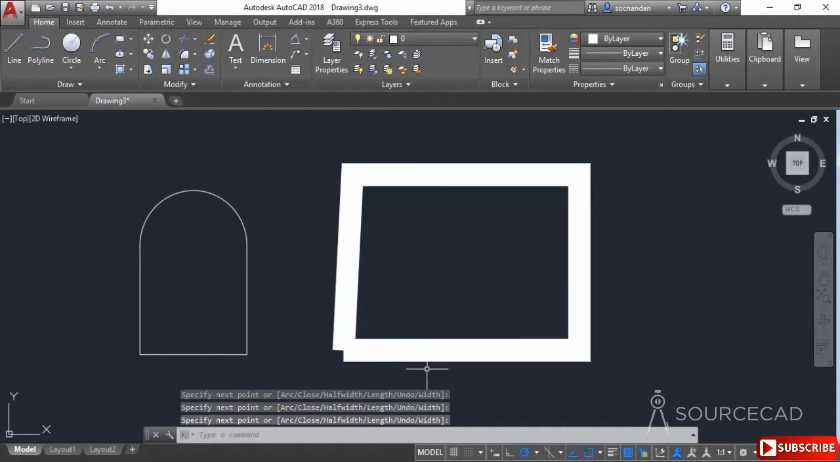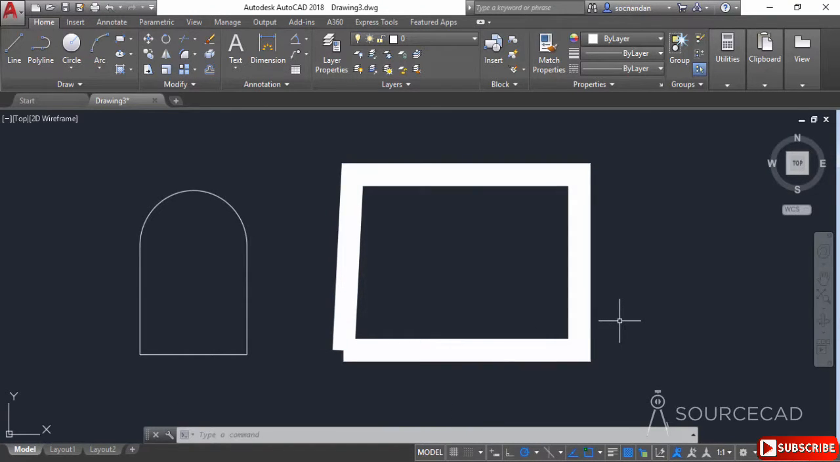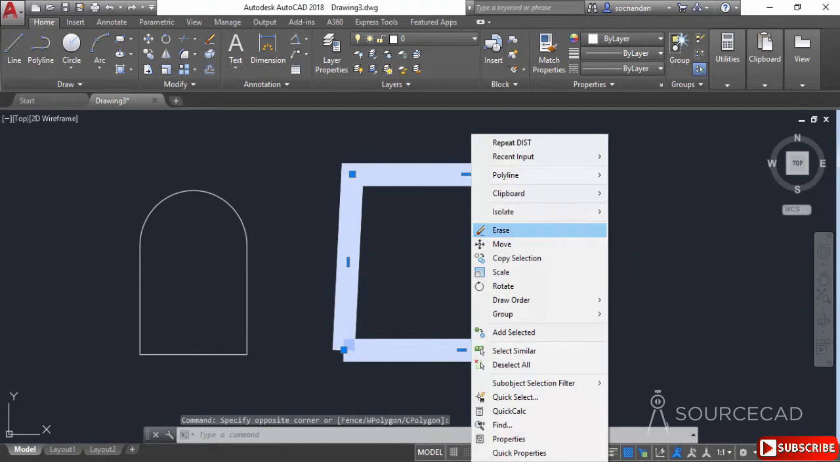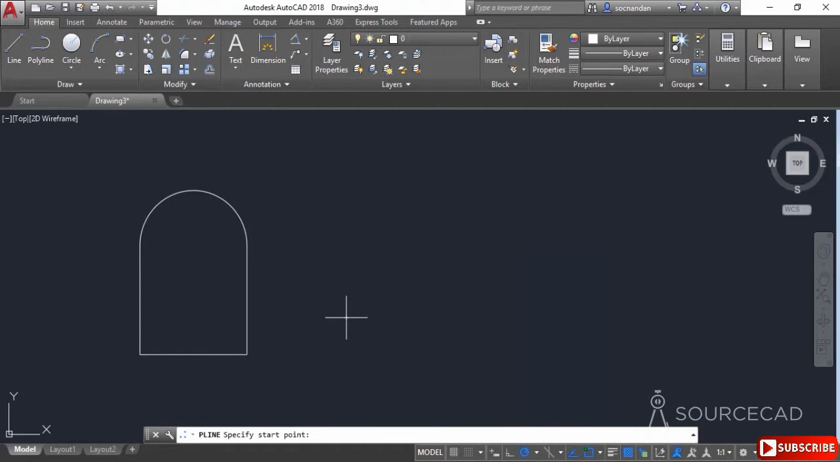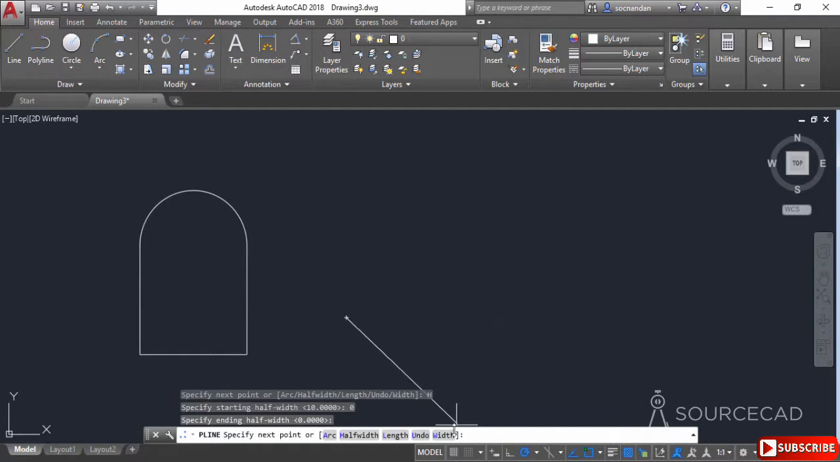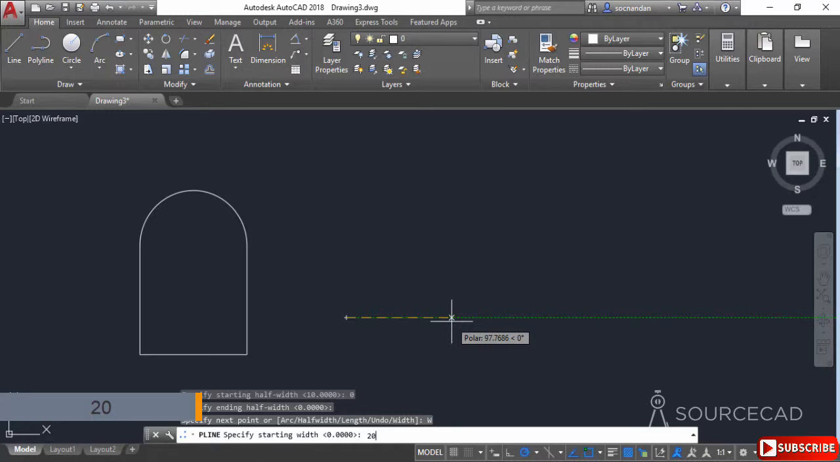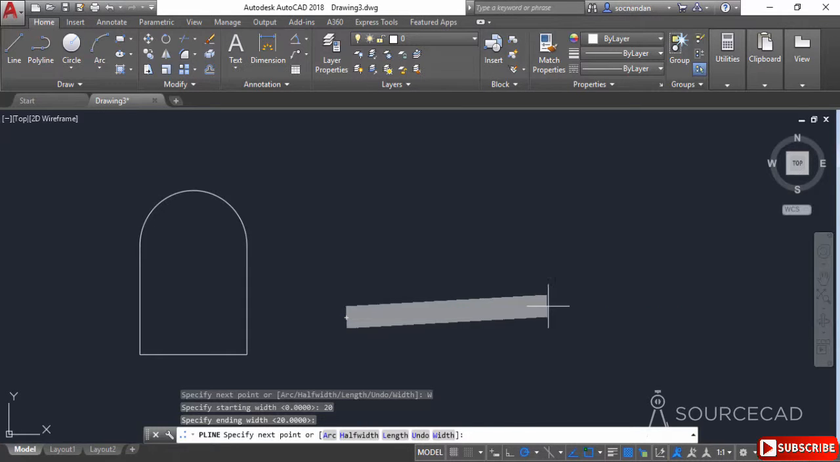So the half width of this complete polyline is 10 units, and the complete width of this polyline will be 20 units. Now let's erase this geometry, and I'll select the polyline tool again, click at a point, and change the half width value to 0 for both the starting and end width. We also have an option of width here. Using the width option, you can enter the complete width of the polyline. If we want a width of 20 units, simply type 20, press enter, and the ending width is also 20, and now we have the same result here.